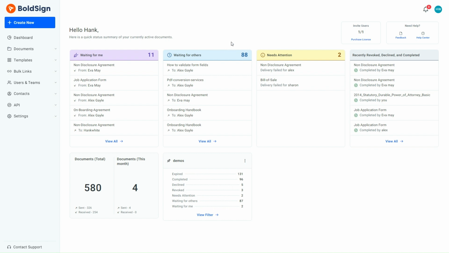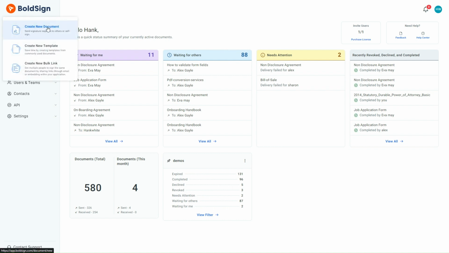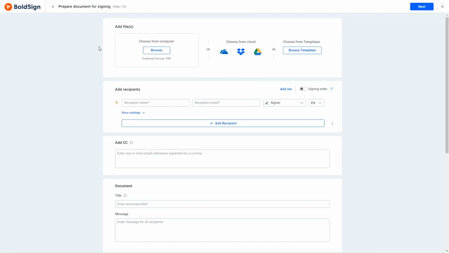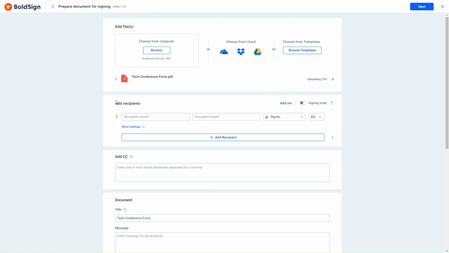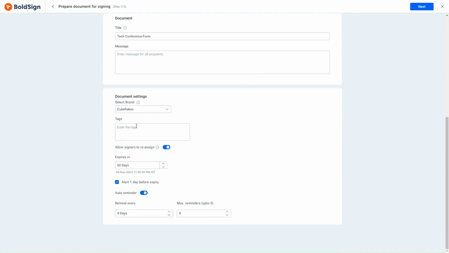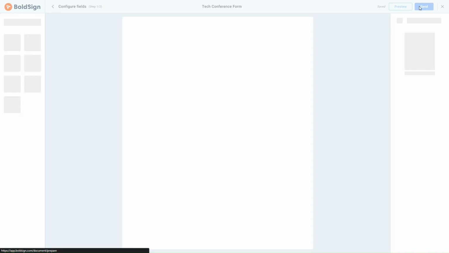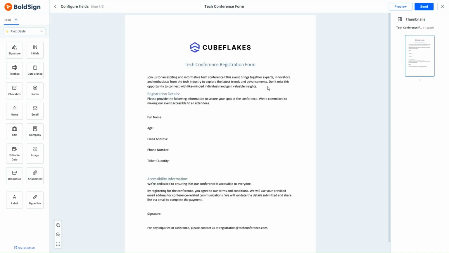To create a signature request, I click the Create New button and select the Create New Document option. This takes me to the Prepare Document page, where I upload the conference registration form in the Add Files section. Next, I add the attendees' details in the Add Recipients section. I check the remaining sections and click the Next button to navigate to the Configure Field page.